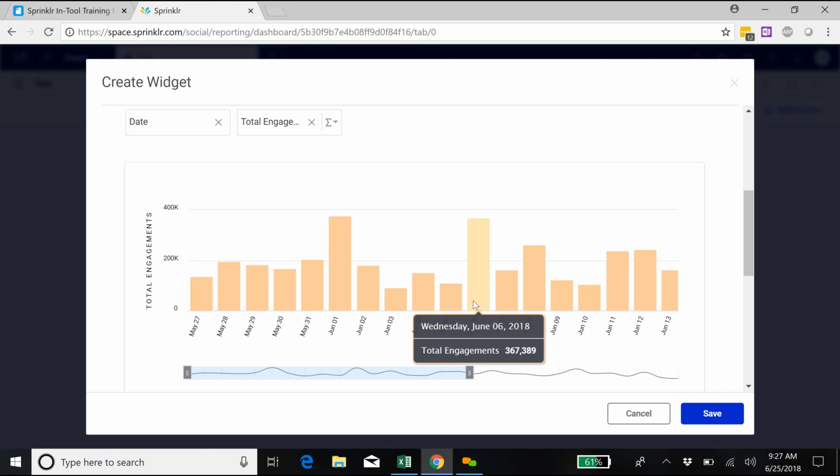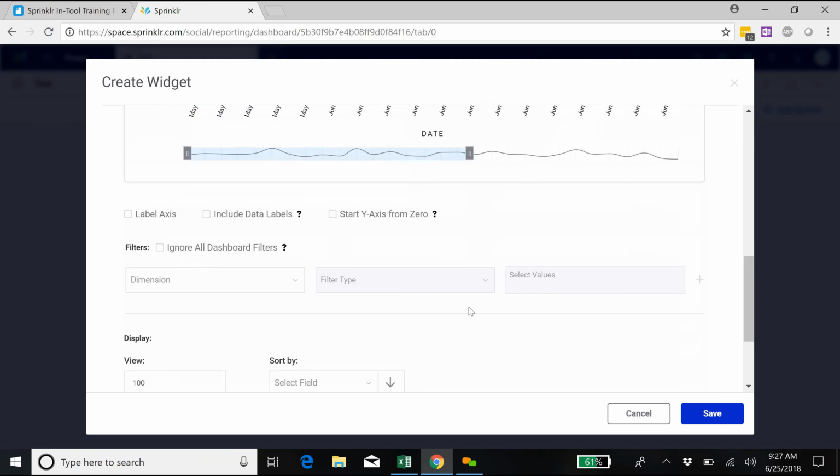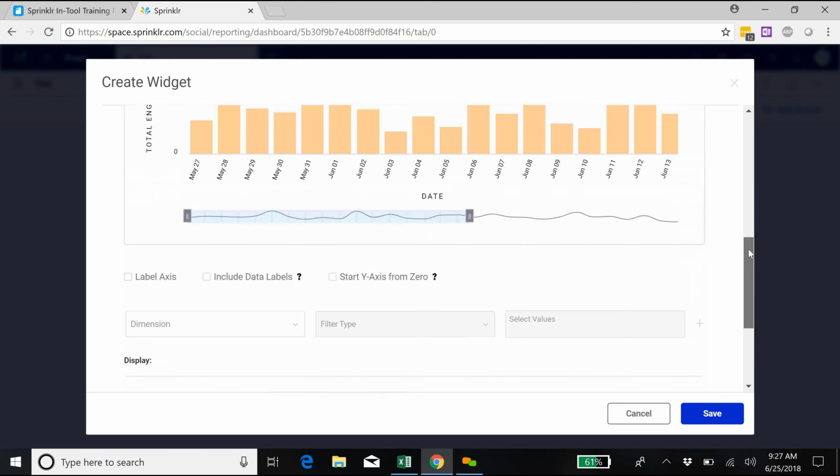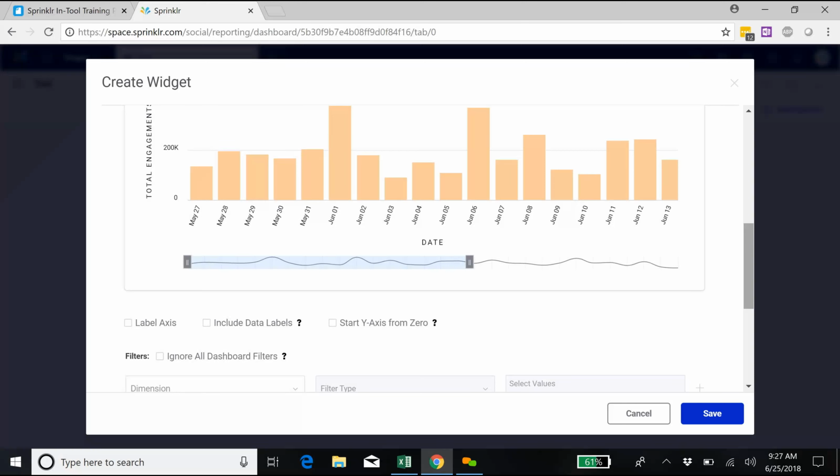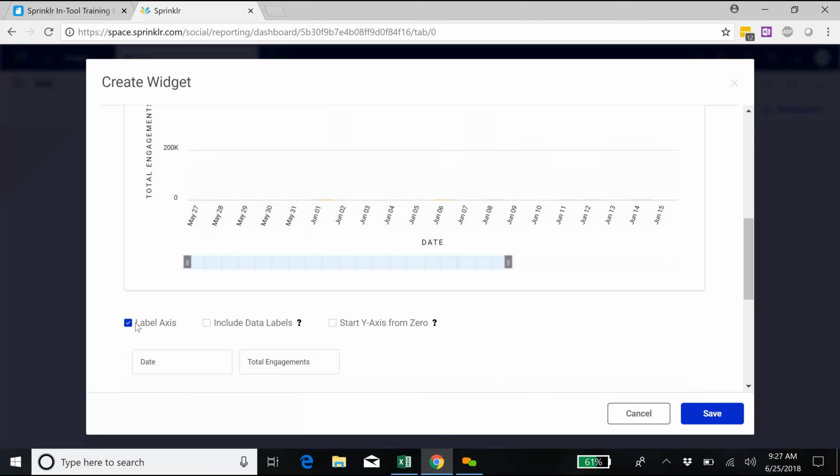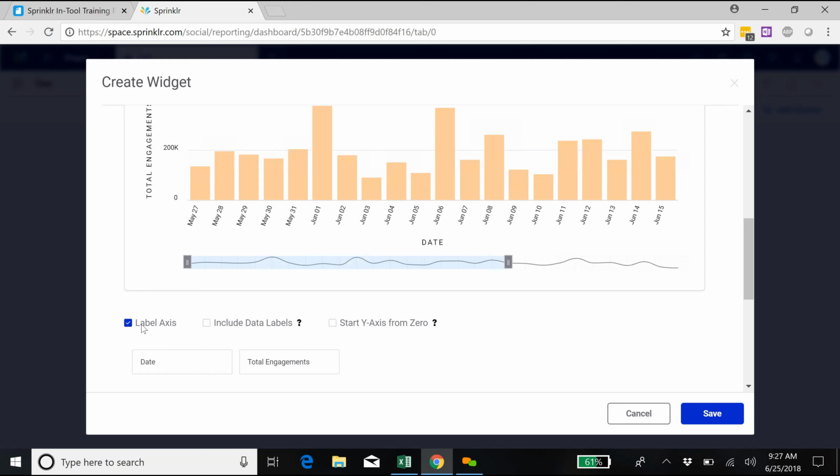Now, let's scroll down in the widget. Now, you can choose to have your options down here. This is where you're giving more descriptions of what you want this widget to show, right? So, if you want, you can choose your label axis. Let's click that, right? And you'll see that you can choose the name of your label.